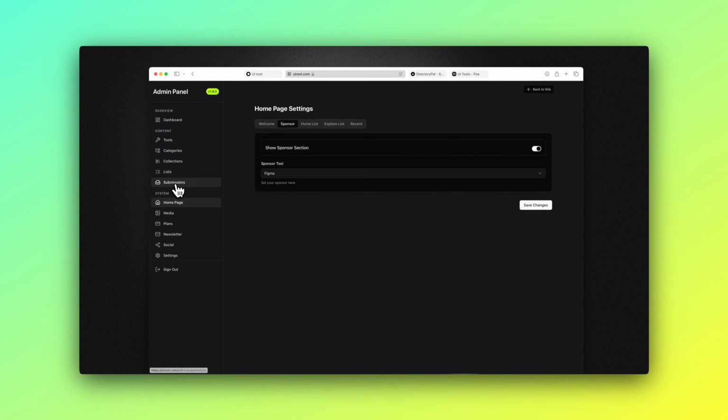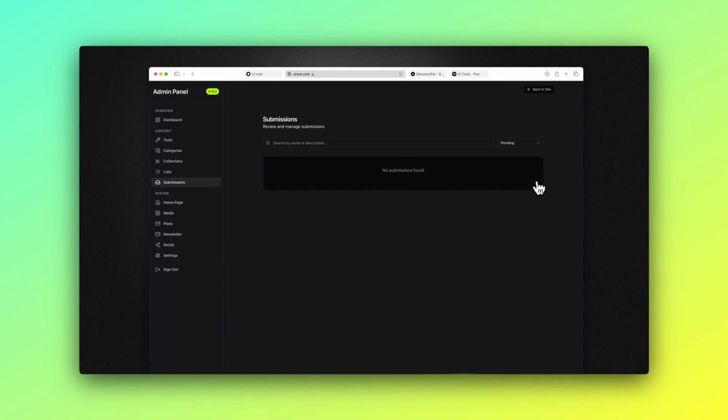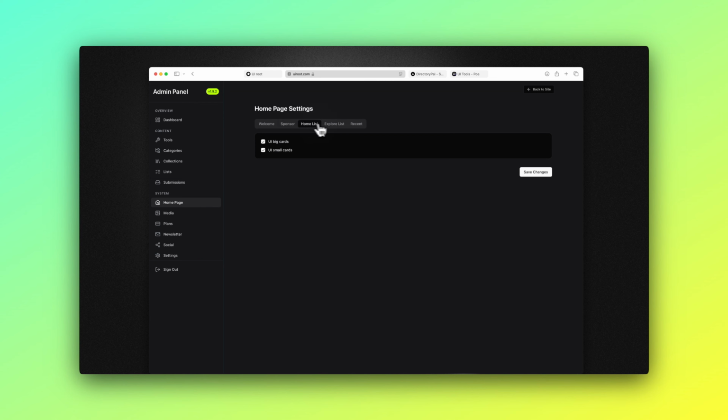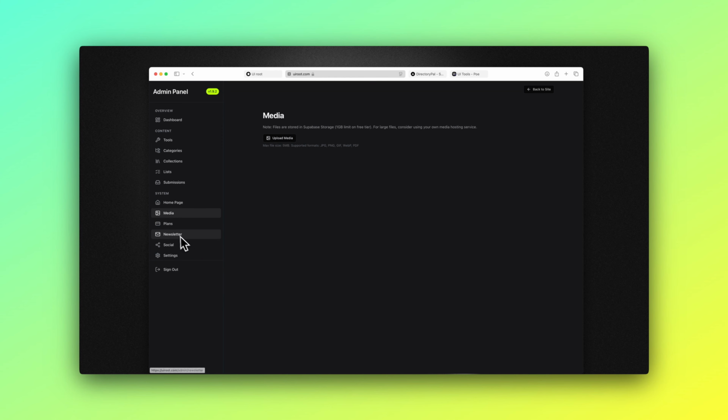Next up, we have Submissions. Here, you can approve users' submissions. Super simple. Now for the homepage settings, this part's pretty straightforward, so feel free to explore it on your own. Media is where you can upload images. It's super intuitive. Plans is where you can create different plans for your website.